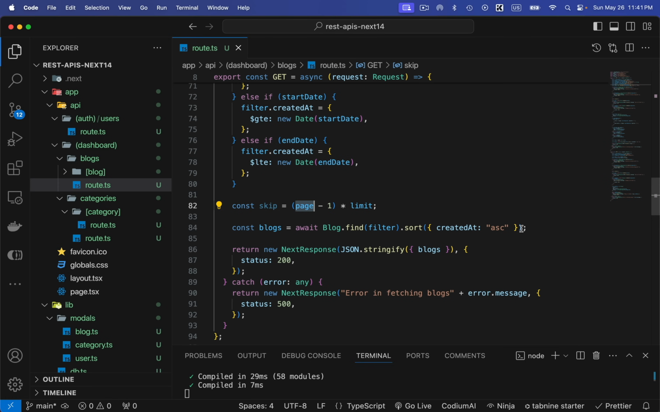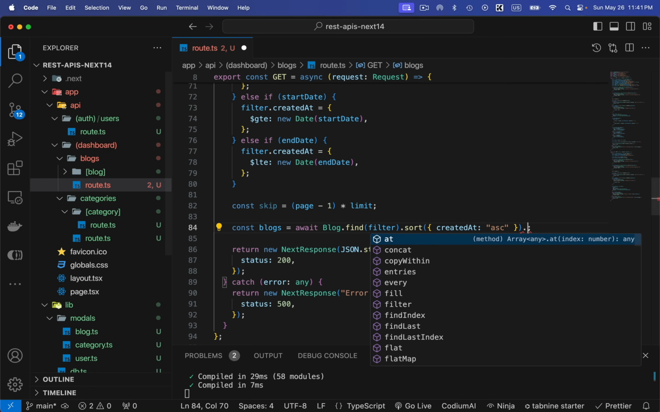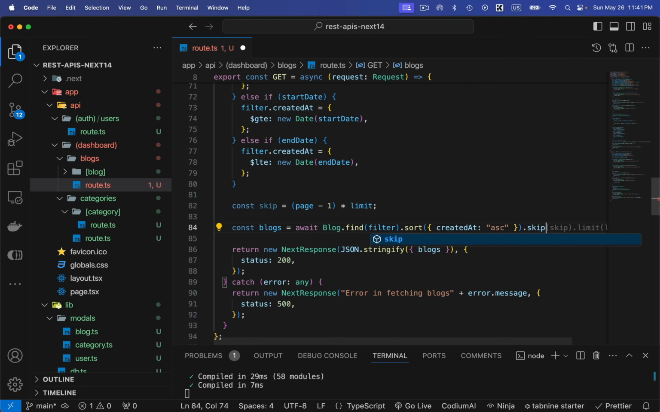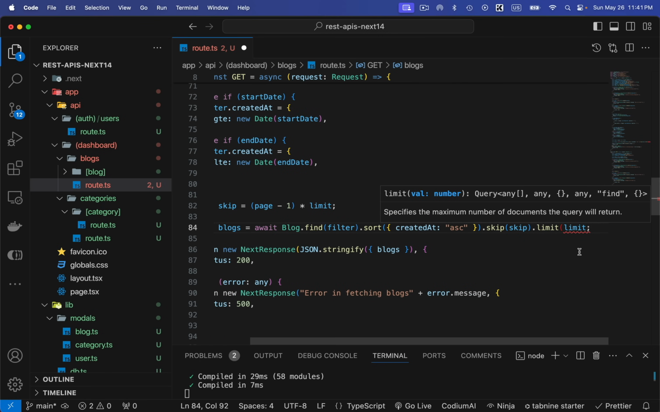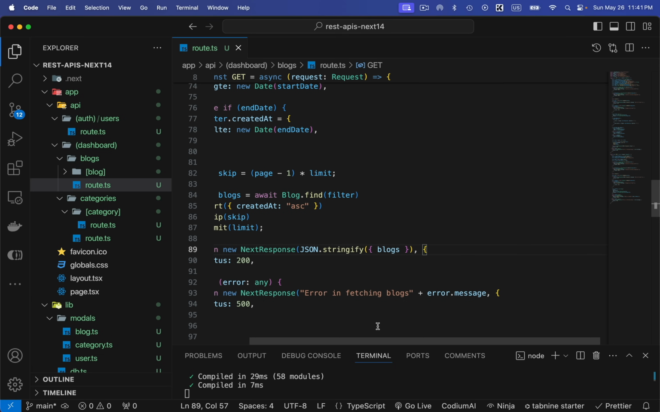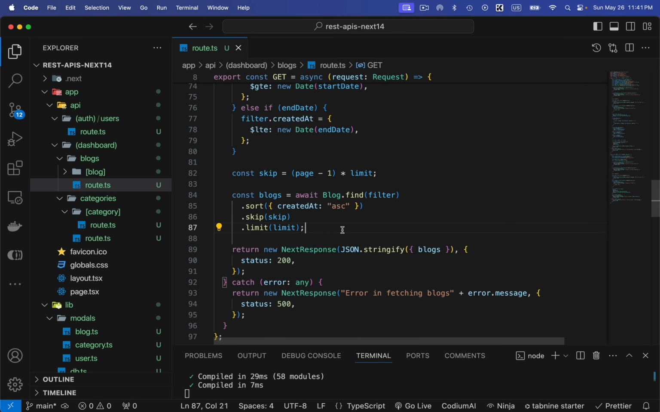Now how to apply it over here? So now I can write the page and the limit property over here. Actually the limit and the skip. Okay, so first of all, skip has to be skip and then the limit has to be the limit. Okay, so this is automatically going to work.